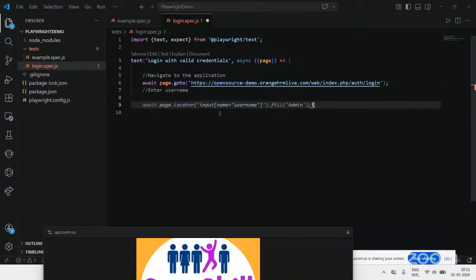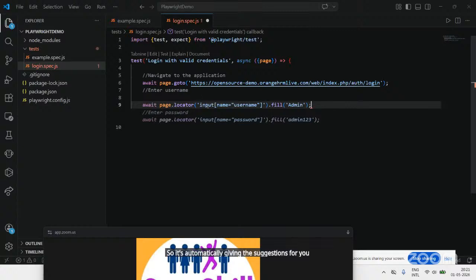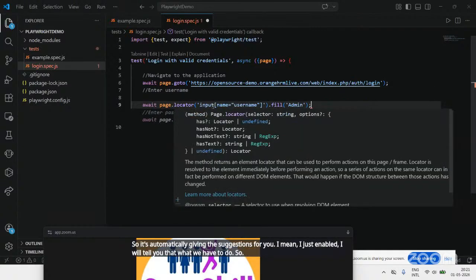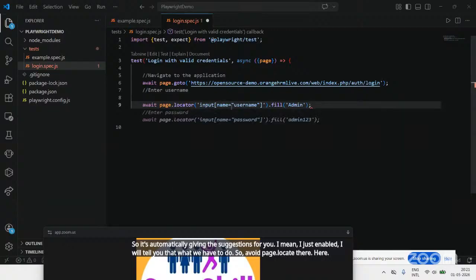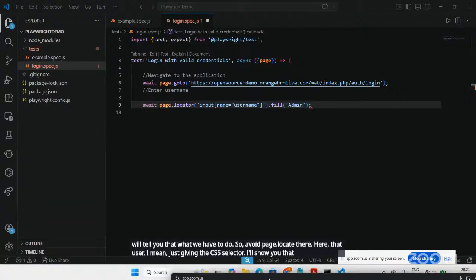So for entering the username, it's automatically giving the suggestions for you. I just enabled it, and I will tell you what we have to do. So avoid page.locator here; I'm just giving the CSS selector. I'll show you how I am using the locator.